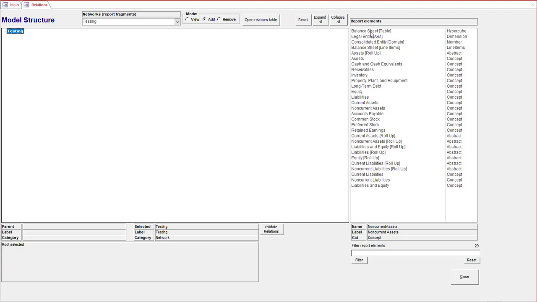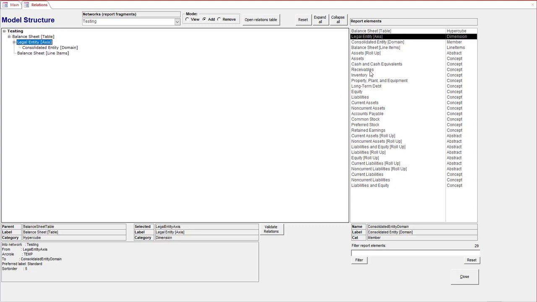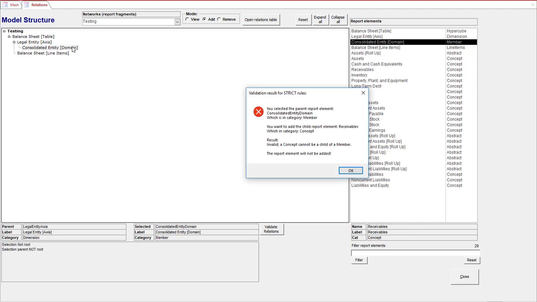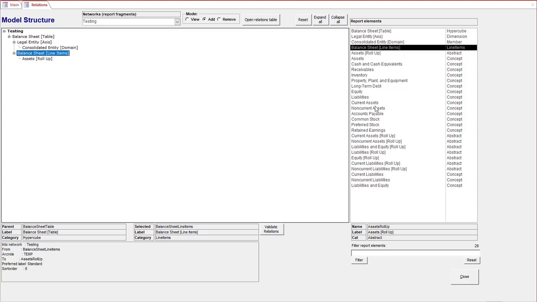So you can add a table to a network. And then obviously a table has axes and a table has line items. An axes has members. When I try to add a concept, it won't let me do it. But if I want to add to the line items, I want to add an assets roll up. I'm just going to do an unclassified balance sheet and a liabilities and equity roll up.